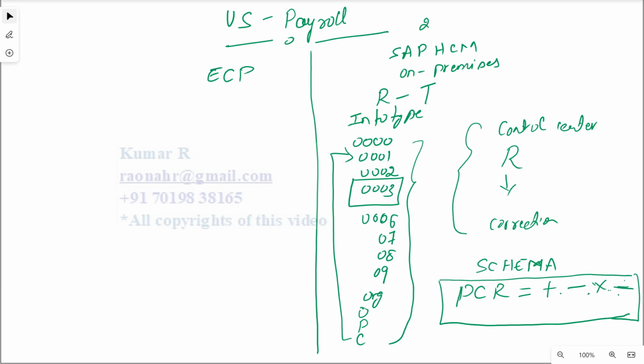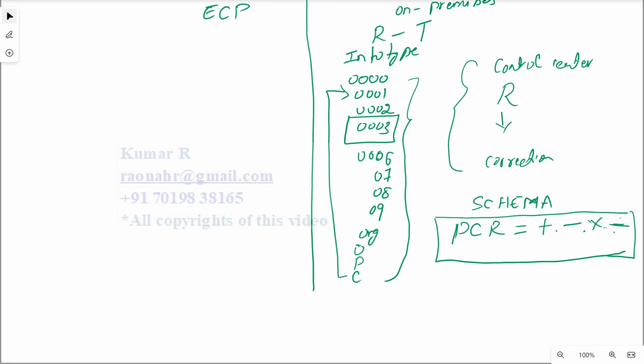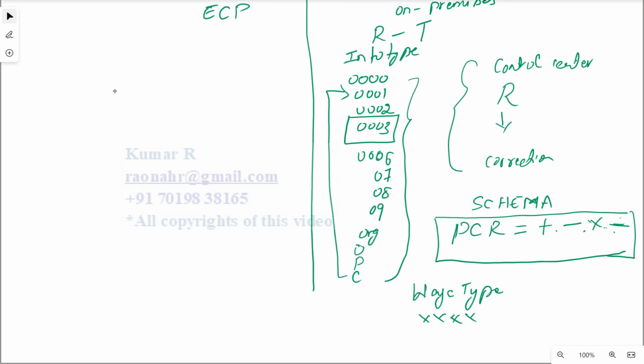For example, if someone has worked overtime, that is one of the base types. In SAP HCM, for each and everything we create something called a base type. This is a 4-digit numerical name which we give to each and every base type. Say one base type should calculate overtime like 1.5 based on the basic salary. My basic salary is 100 rupees per day.